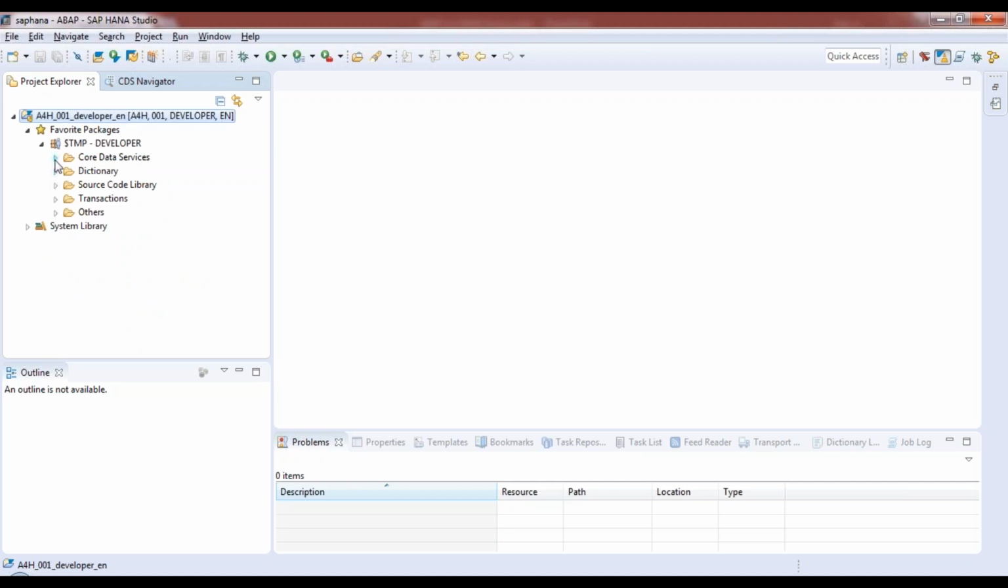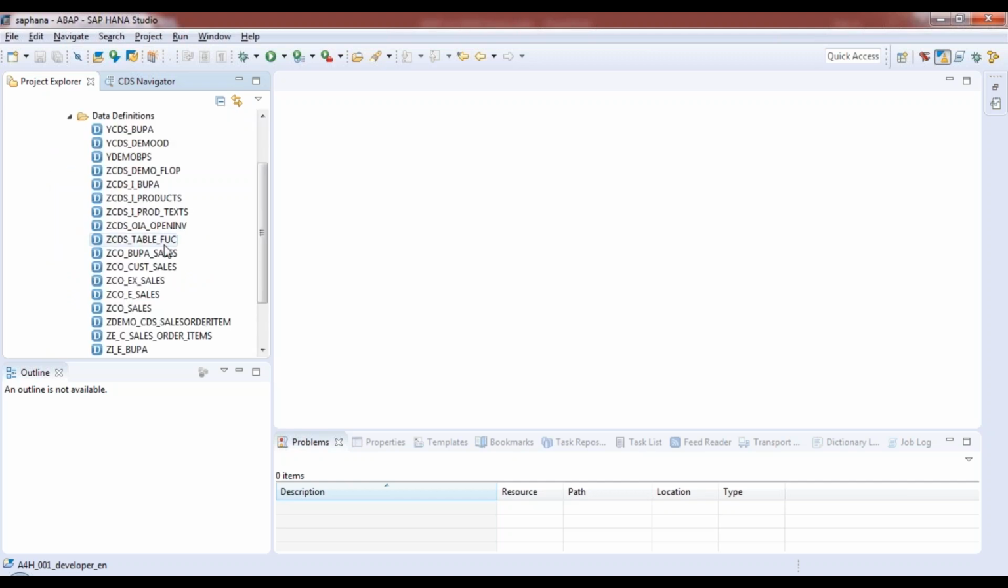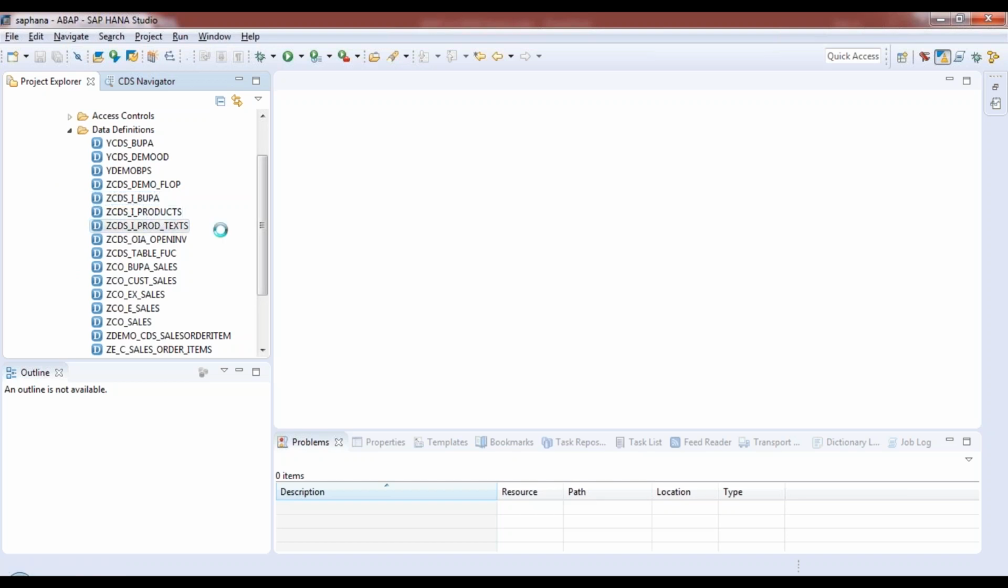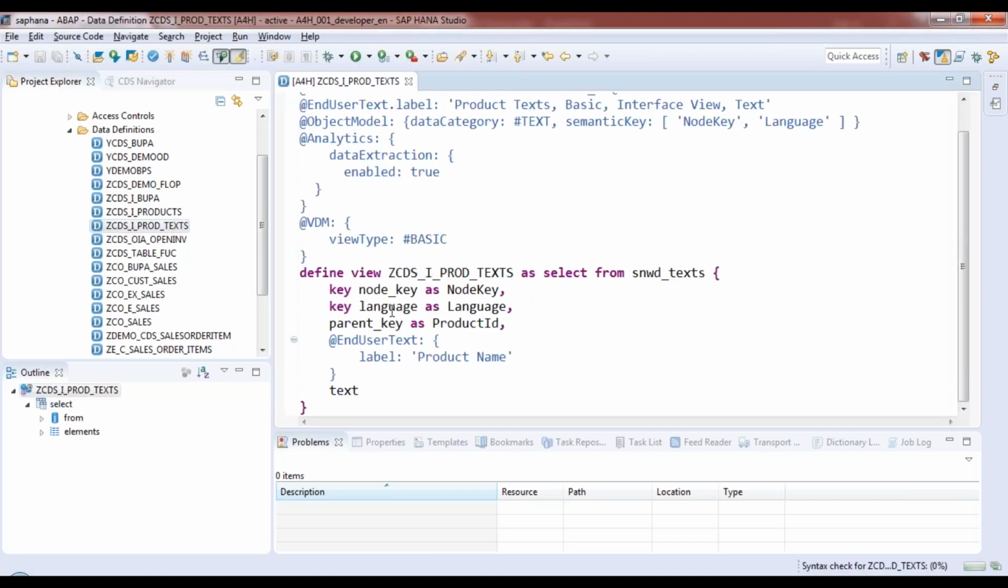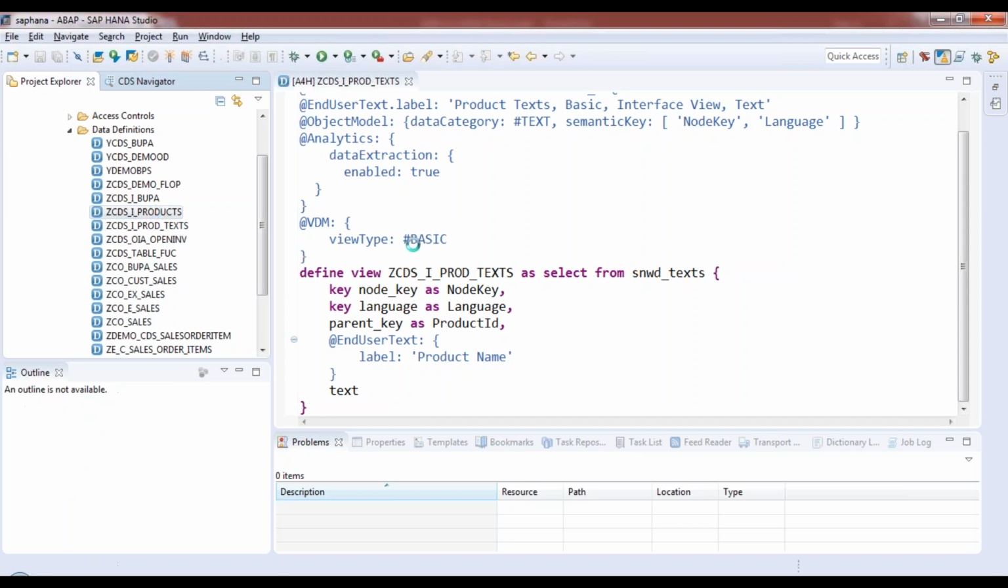So let me quickly go to that: core data services, data definition, and I think all our CDS views we were creating here. You can see one was product text, products, and Bupa. So these were the ones which we were creating. I will go to product texts just to repeat once again. So we had started one CDS view with product text, exposing the text data. And then later point of time, I had joined it with my product view.